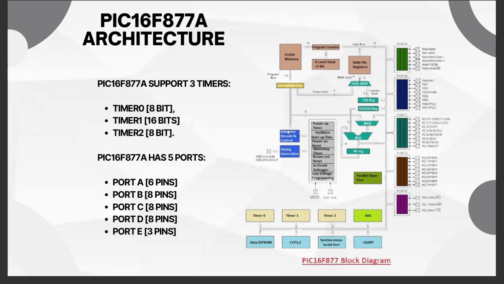This is the architecture of PIC16F877A. PIC16F877A supports three timers. Timer 0 is 8 bit. Timer 1 is 16 bit. Timer 2 is 8 bit. And PIC16F877A has 5 ports: Port A, Port B, Port C, Port D, Port E. Port A has 6 pins, Port B has 8 pins, Port C has 8 pins, Port D has 8 pins, Port E has 3 pins.